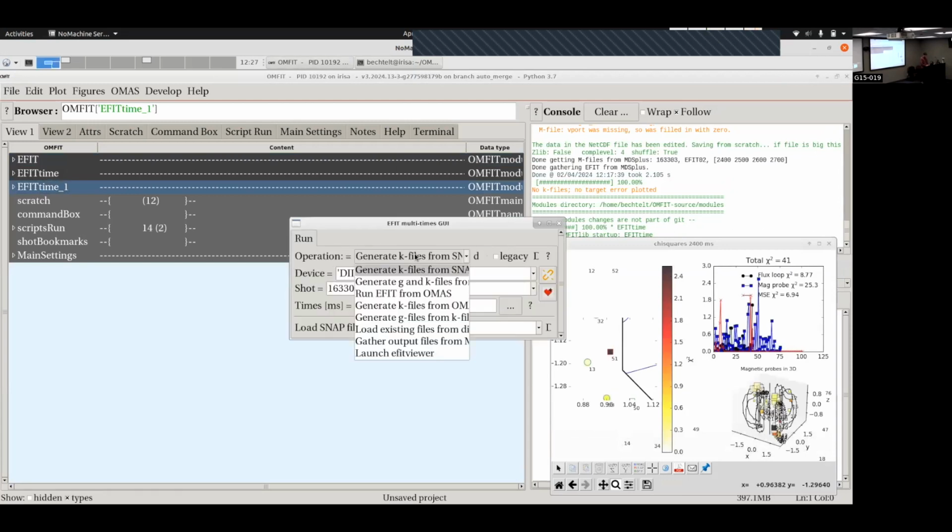So we're going to go through this process of selecting the operation. This time we're going to select generating the K files from snap file. You could generate the G and K files from snap directly, but you don't have as many options. It's just not as well set up in the GUI. So we'll actually use K files as an intermediate step.